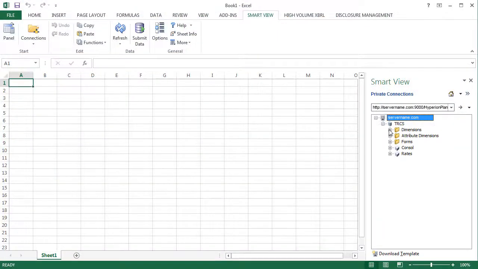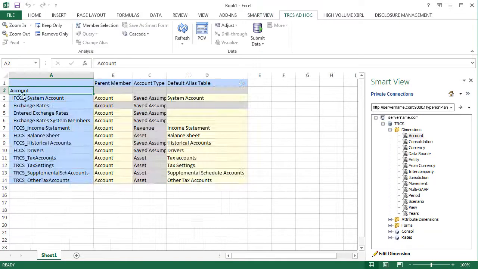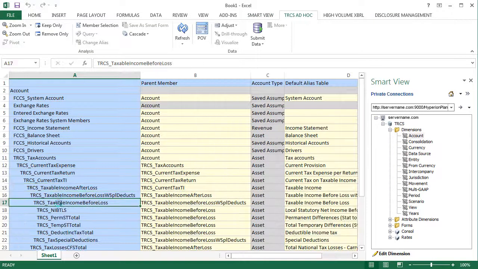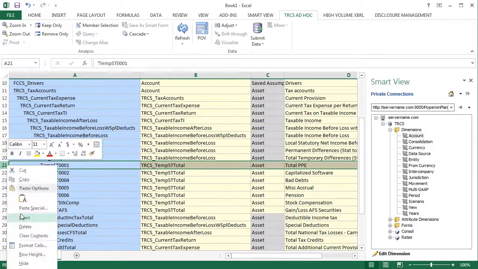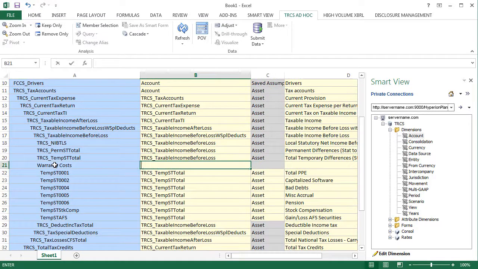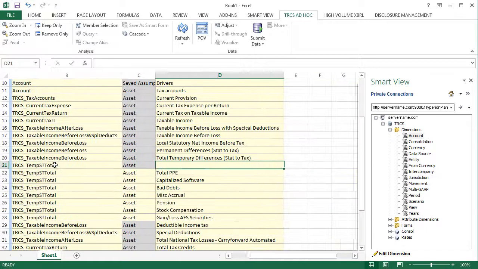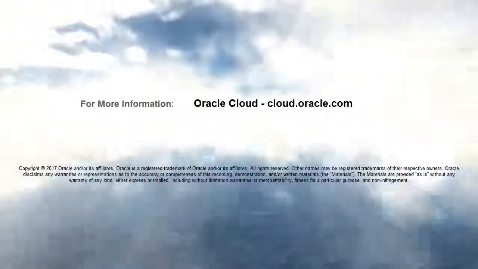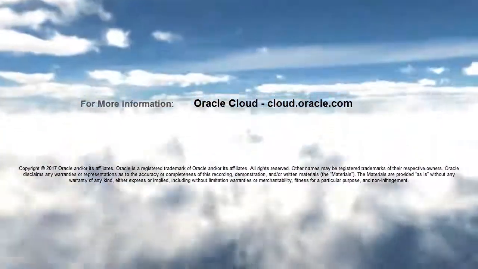If you have many temporary difference accounts to add, you can import them or use SmartView. Once temporary difference accounts are configured, you can manually enter adjustments or use tax automation to populate the accounts. In this tutorial, you learned how to configure temporary differences in Oracle Tax Reporting Cloud. To learn more, visit cloud.oracle.com.